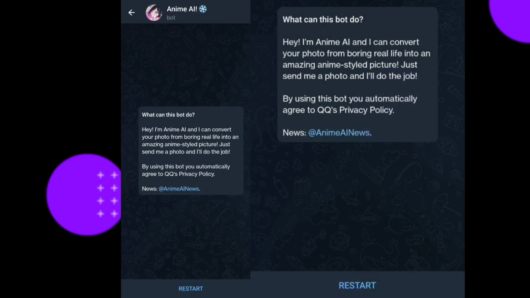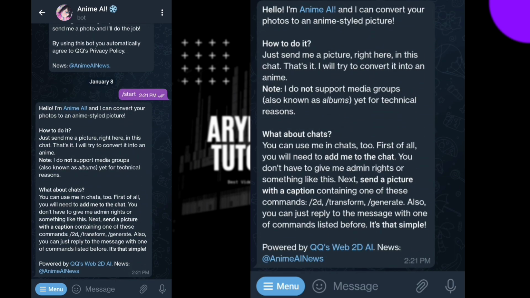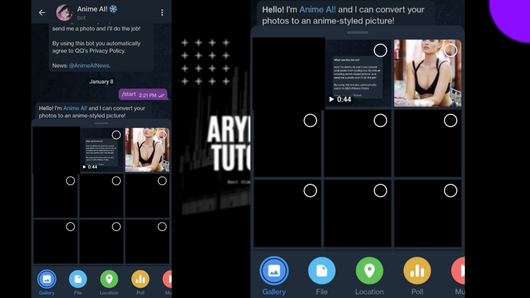Now press the restart or start button below. Send the photo you want. Make sure that your face is visible.